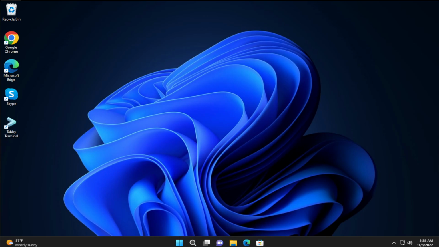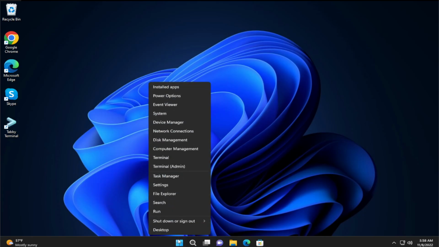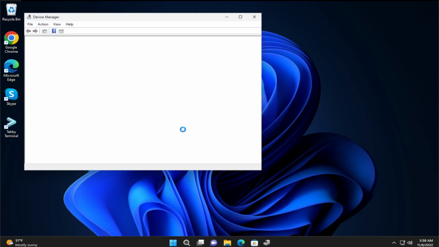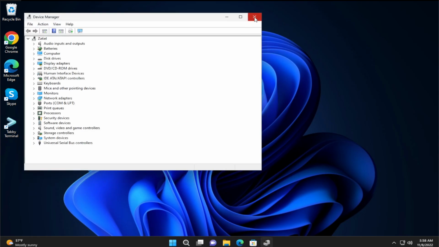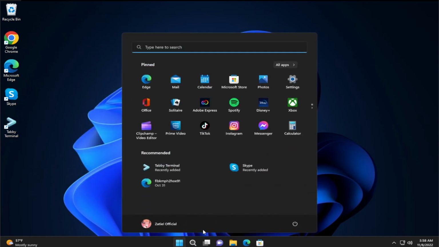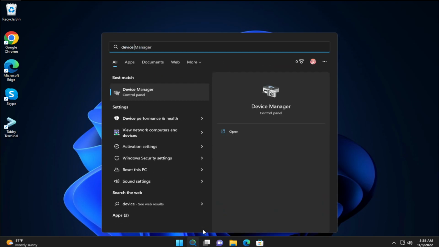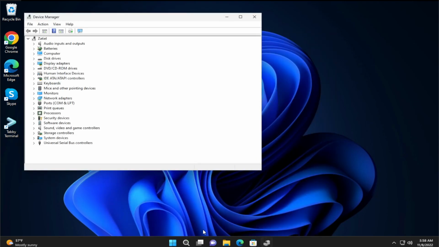In today's tutorial, I'm going to show how to fix cursor freeze in Windows 11. The first step is to go to the start menu, right click and select Device Manager, or go to the start menu, search for Device Manager, hit enter and wait a moment.